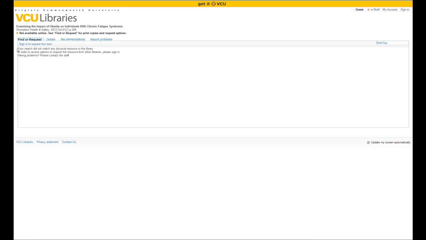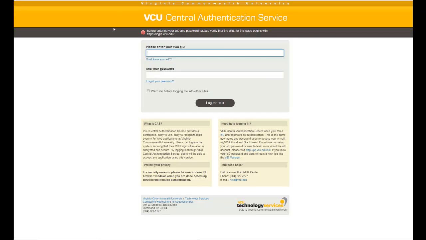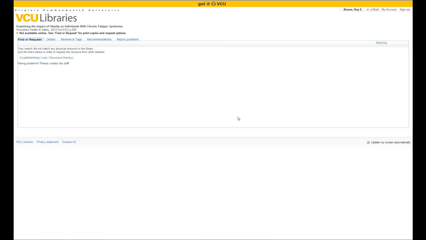You would do this by coming up and clicking where it says Sign In to request this item, which you can see here with the pointer. When you click on that, you will then be prompted for your EID and password. Once you have put in your EID and password, you'll come back to the previous screen and you'll notice that now you're signed into your account, and so you can see my name is up here in the right corner, and then your next step is to click on the Interlibrary Loan document delivery link that you see here.